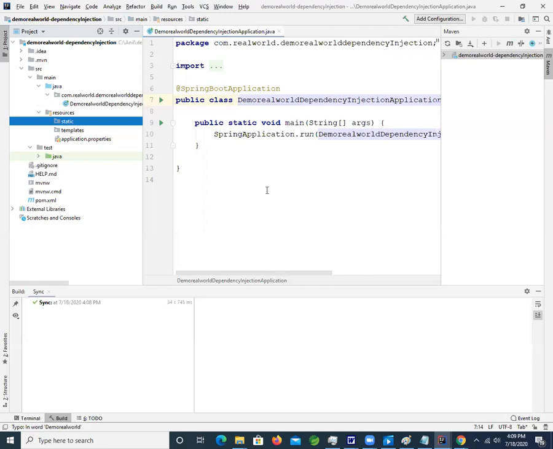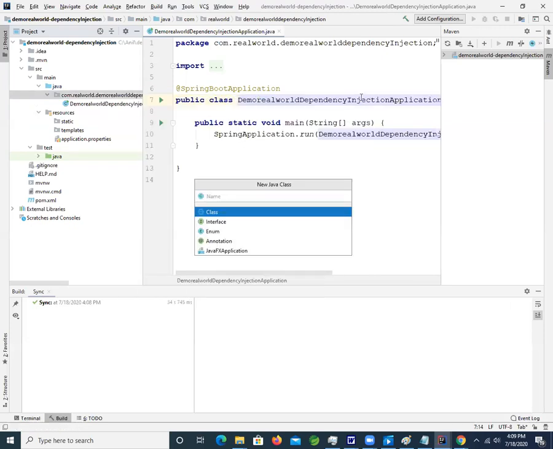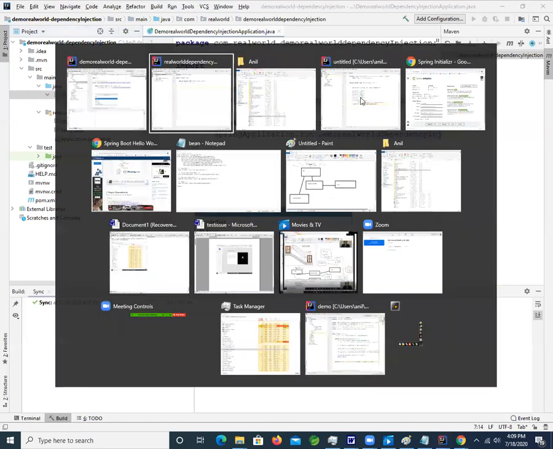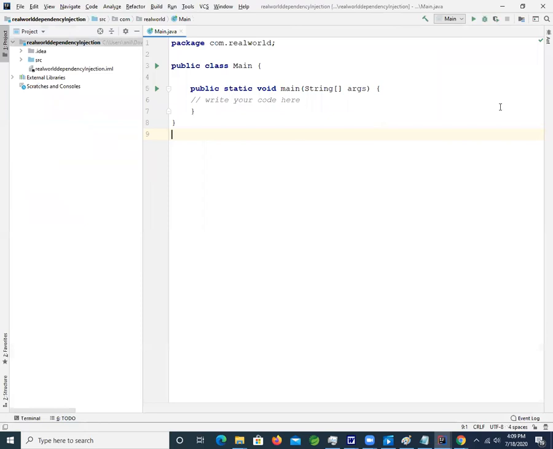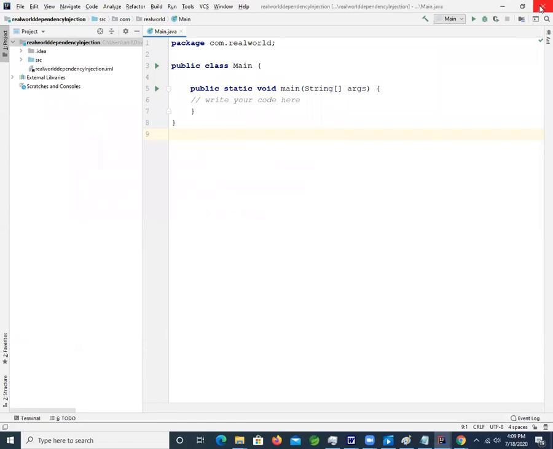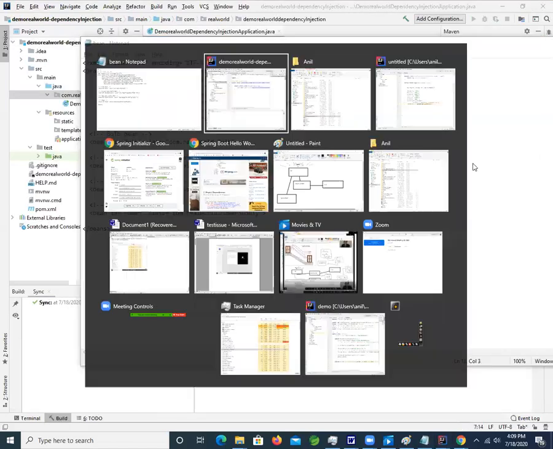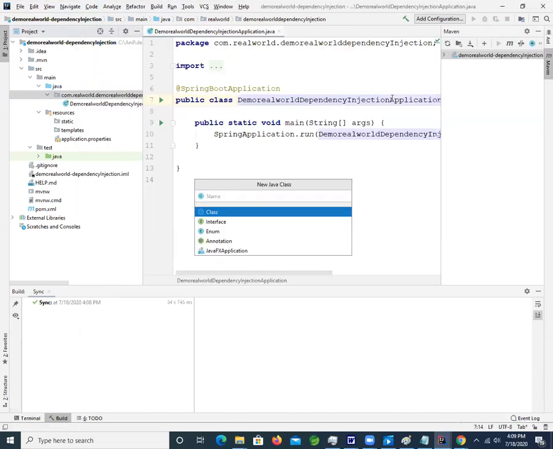Now what we're going to do is that in this com.realworld, I'm going to start having my classes. So as per my analysis, where we define beans, right? Let's start defining these beans now. So let's have a bulb object, a bulb class, right? Let's forget this screen, otherwise it will confuse us. Now, new class, the class name is Bulb.